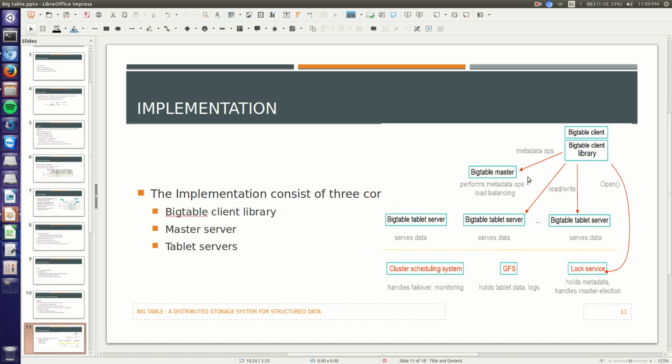Then this is the implementation diagram, how it works. The implementation consists of 3 major parts: the Bigtable client library, the master server, and the tablet server. Each block represents their roles and suggests how they work, and the arrows show the interactions. The Bigtable client library performs metadata operations, read and write operations, and also some load balancing operations. So this diagram gives a brief idea.